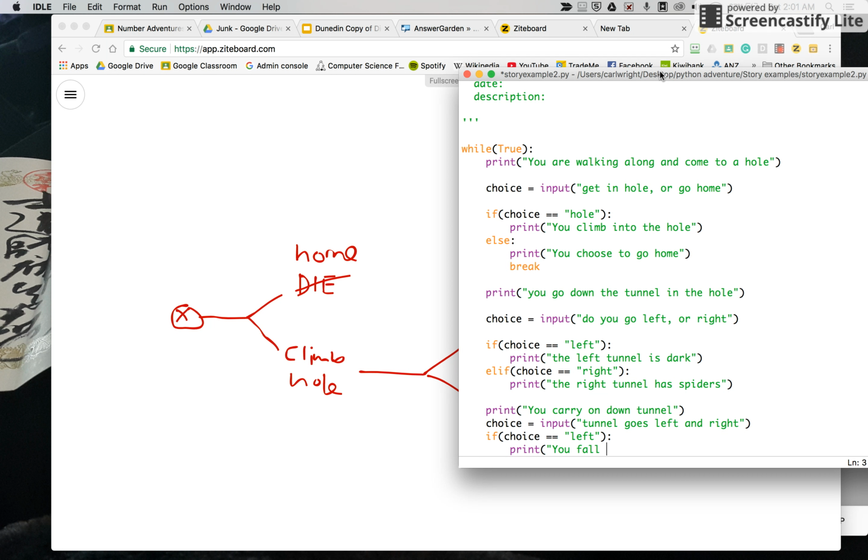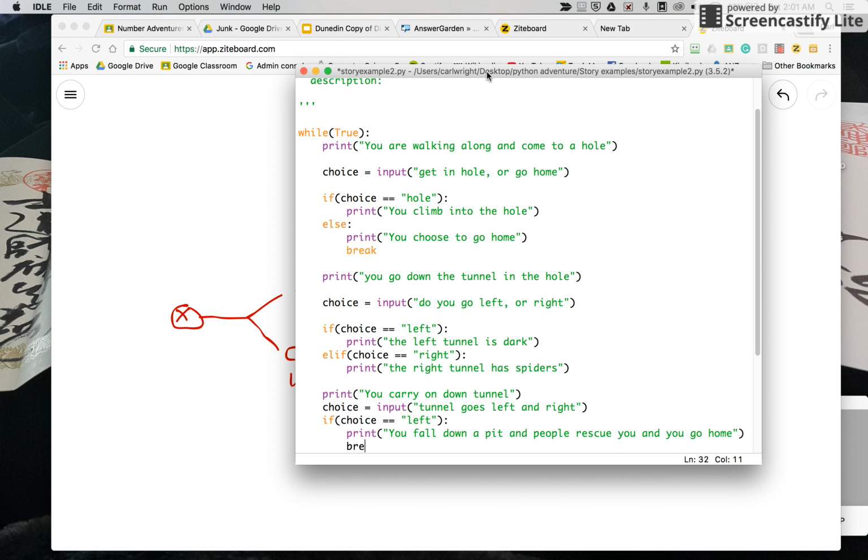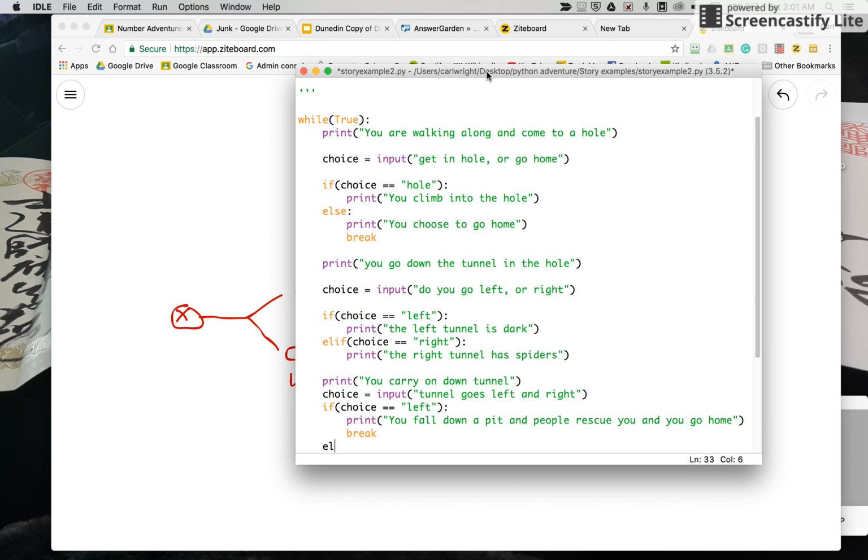Fall down a pit, and people rescue you, and you go home. Okay, so basically you fall down the pit, and that's the end of your story. So we do break. Else, they choose to go right, or I could go elif if you really want to do that.